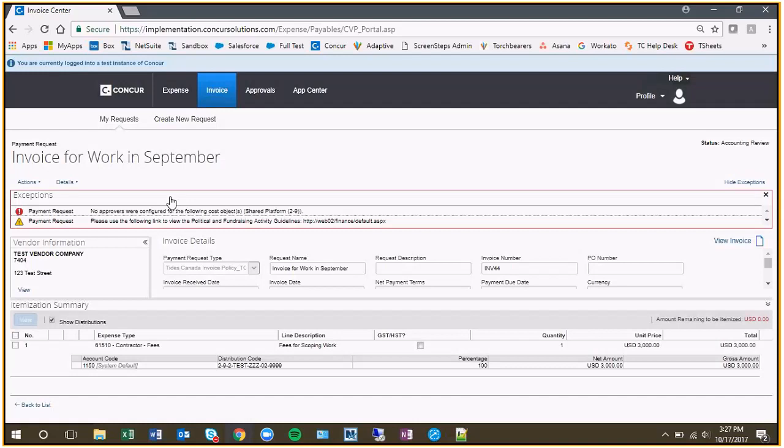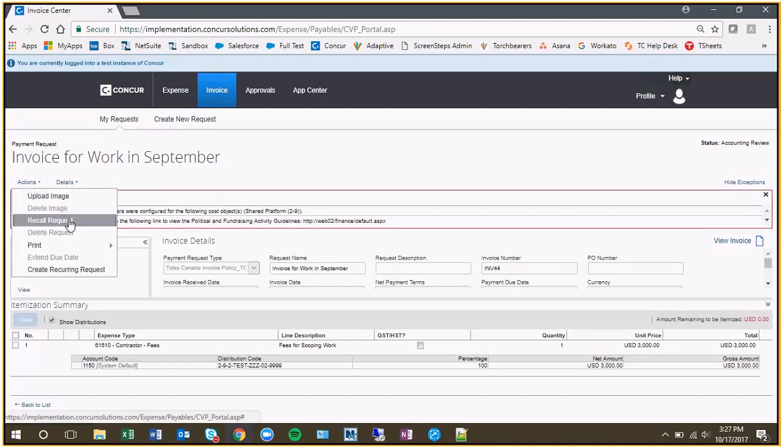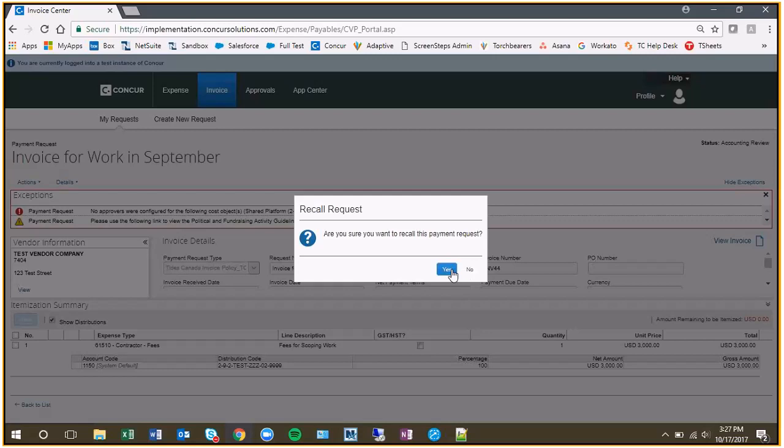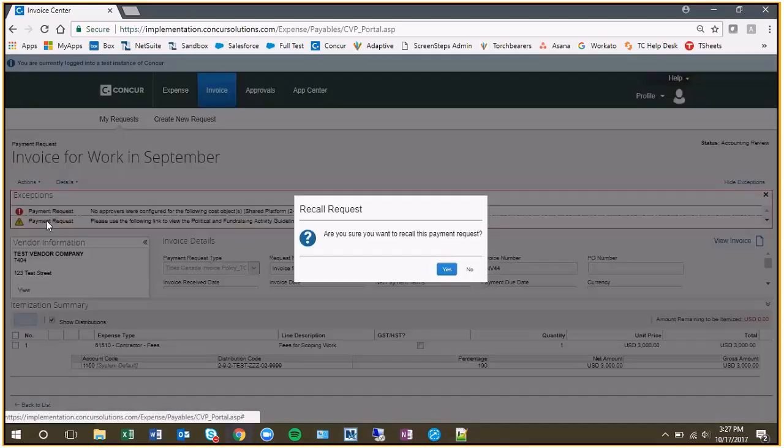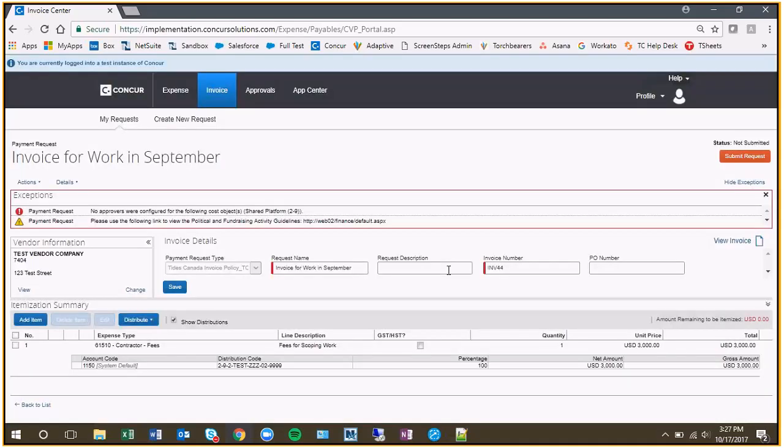So let's say you remember that you didn't attach a purchase order, but you actually know it's supposed to have one, you can recall the request. So again, that was actions, recall, or maybe your approver sends it back to you and says, oh, this should be associated with a purchase order.